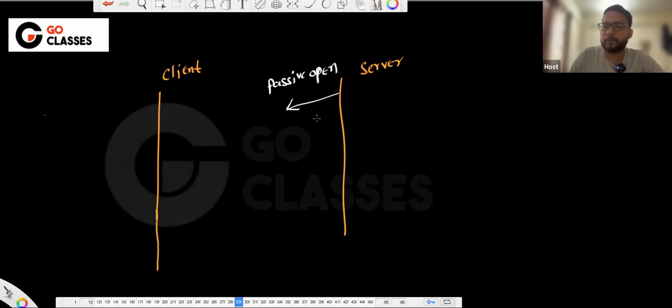Then what does this passive open mean? Now the client can send the data. If the server is not passive open, and the client sends the data, will the server be able to listen? Obviously no, right? The server is dead. Then how will the server be able to listen? So first the server will behave as a passive open, and then the client will be sending some data, right? I hope that's fine to everyone.